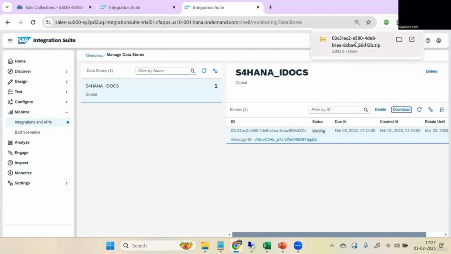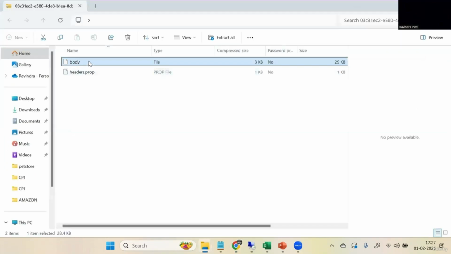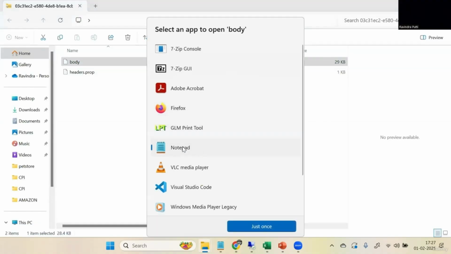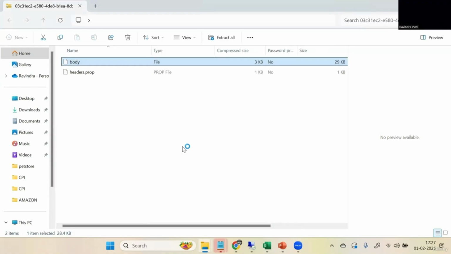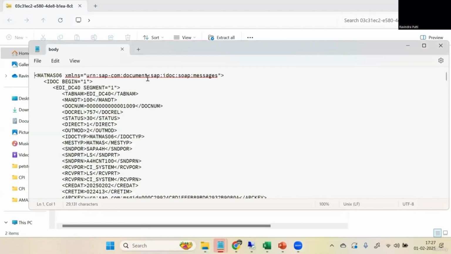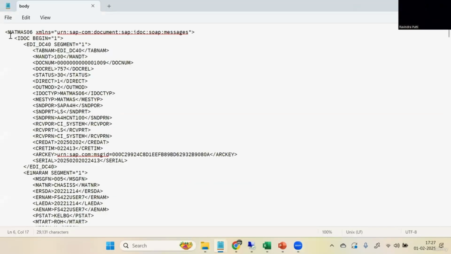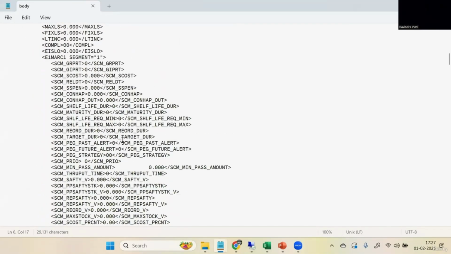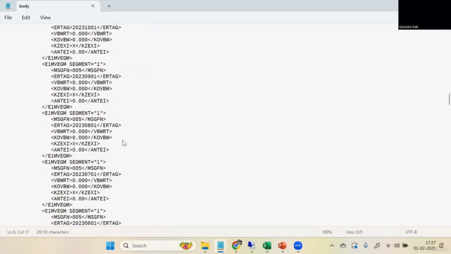you can double click on this and go to the body. I'll select this with a notepad. So let me open this in a notepad. Now you see that this is the IDOC we have seen, right? This is the IDOC which has been retrieved.